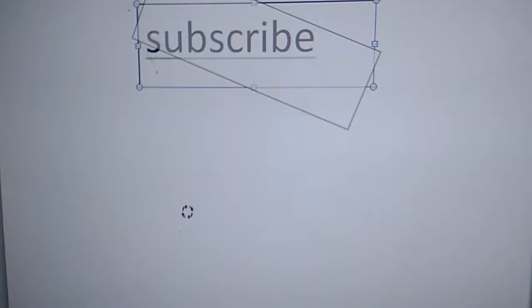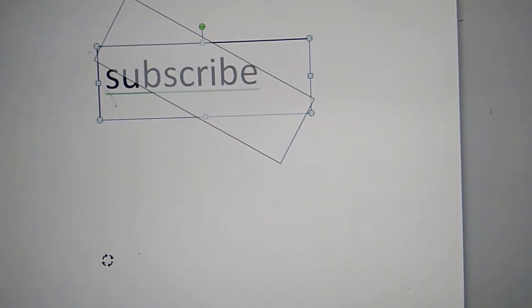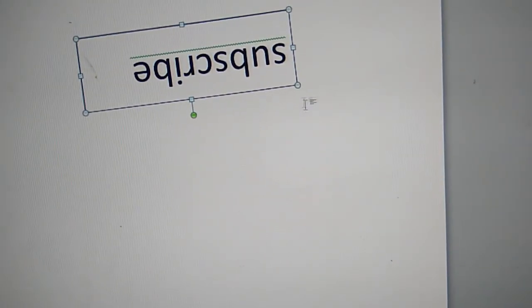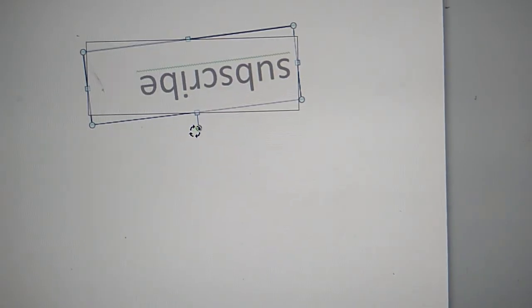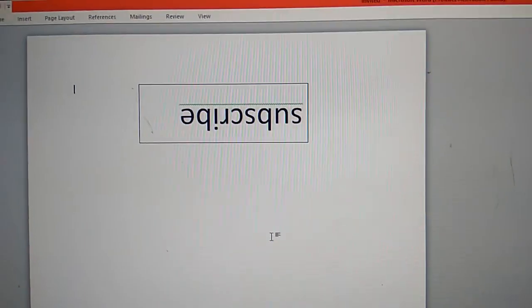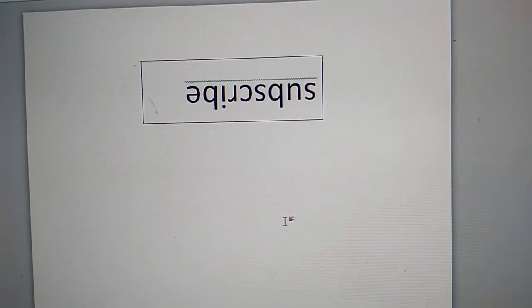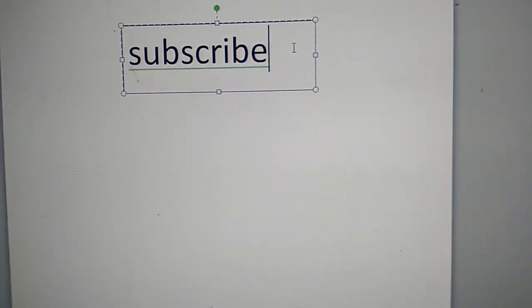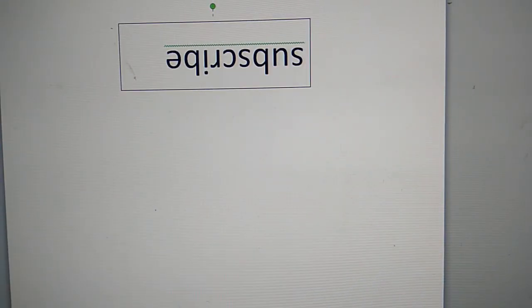You are rotating your mouse like this, and you can see that here it is also changing. Subscribe. So you can adjust it like this. So now on your computer screen you can see that the text has been written in a reverse manner. Okay, hope you understood. I will show this again, you must simply rotate like this.